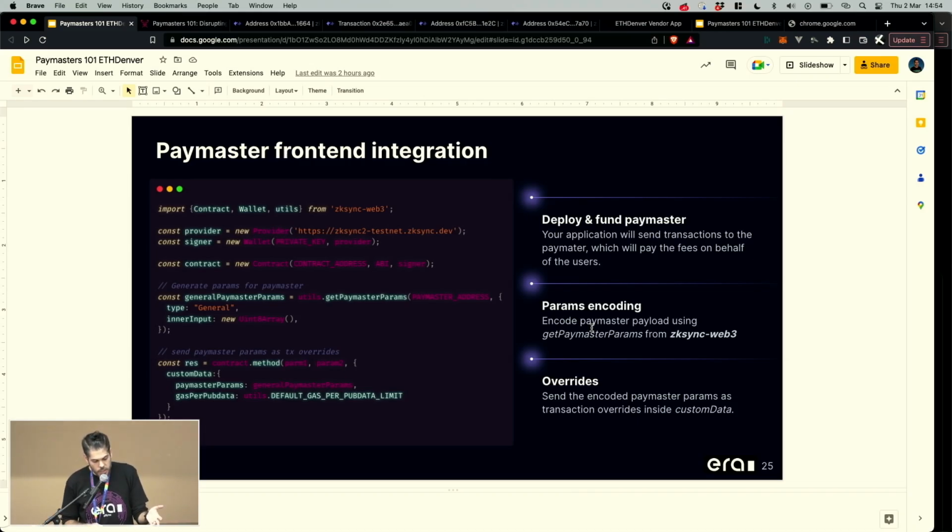If you are using the approval-based flow, you will also have to provide the ERC20 token that you are using and the amount of tokens that the flow will approve for you. And finally, in your transaction, you will send these parameters as transaction overrides in an object that is called customData. You will send it here. And that's all you have to do.